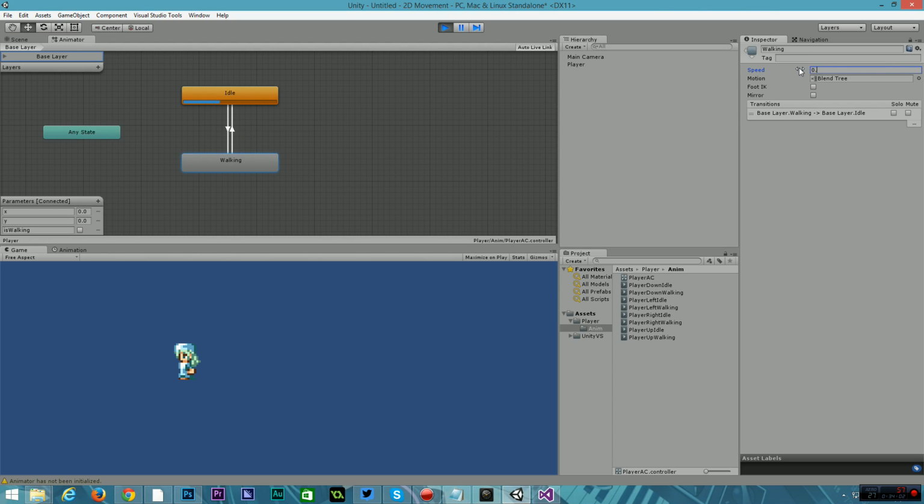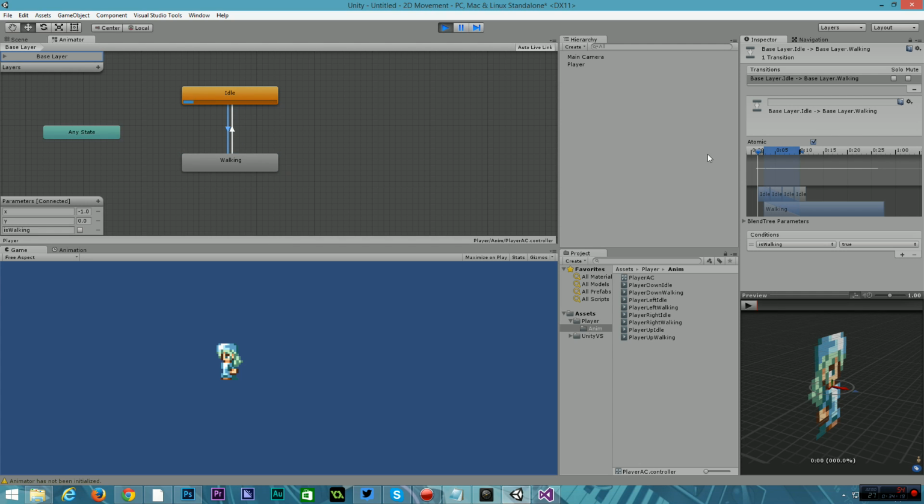We can make that 0.3. I'm going to make that 0.3. There we go. And now you'll see that our animations have slowed down. Now the other thing you'll notice is the time it takes to go between these two animation states. We can make that instant as well simply by clicking on these and shortening the time it takes to go between animation states. This is pretty cool.